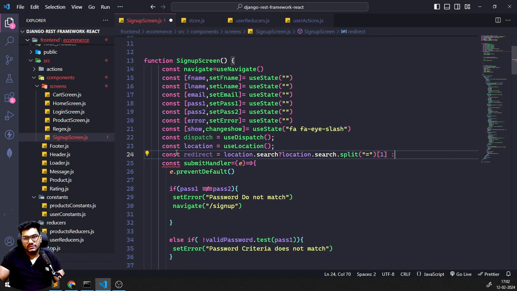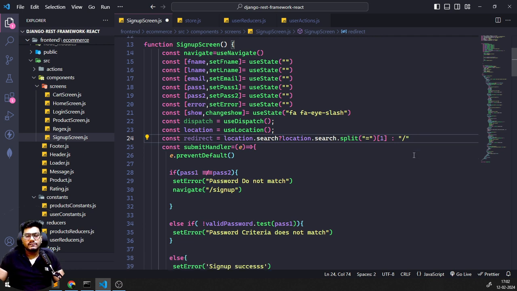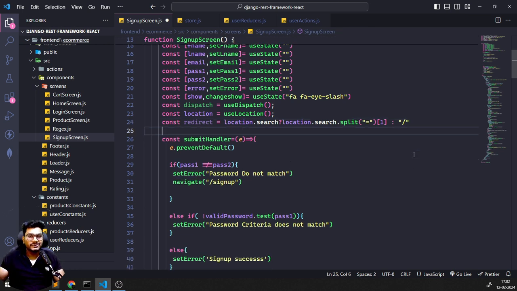From there I'm just going to redirect him back to the home page, like slash page, something like that. That's what it's going to do over here. Basically I got this from Chrome at that time, and I use the same over here.